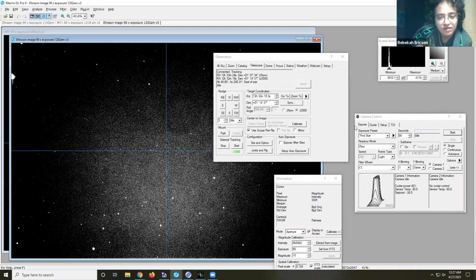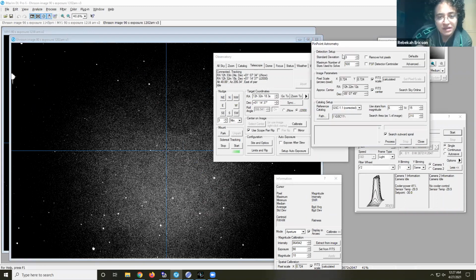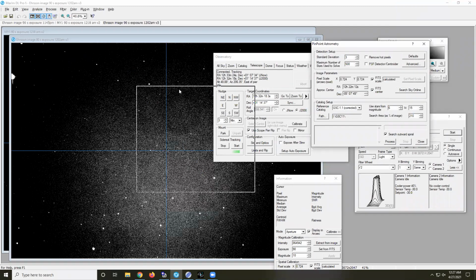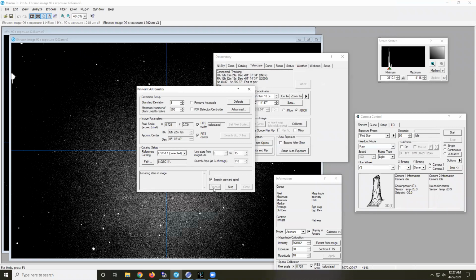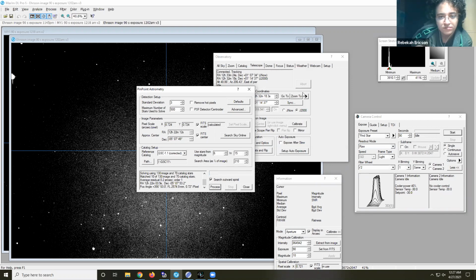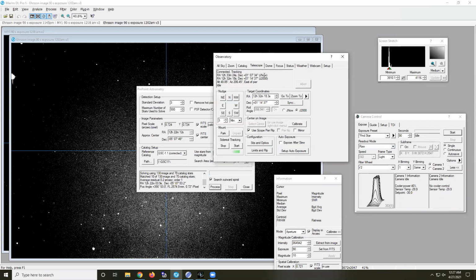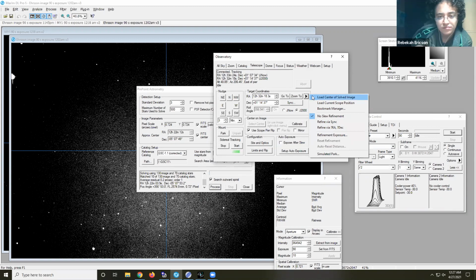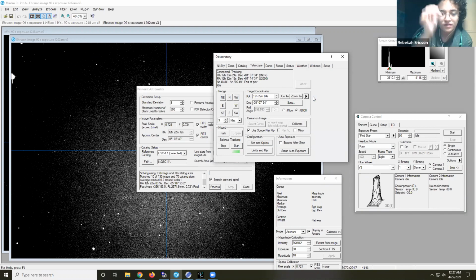Pinpoint. Oh, try again. Where did pinpoint go? There you go. Okay, process. So this should be the original target coordinates, right? Yes. So now go to telescope, and don't sync, but use the black triangle to load the center of the solved image. Boom. Go to. And that should at least put us in the area.